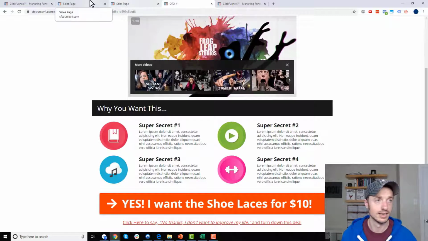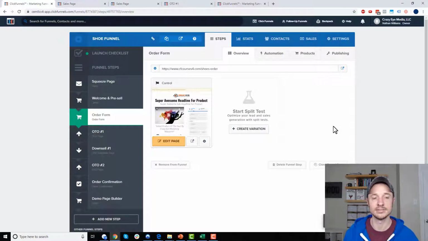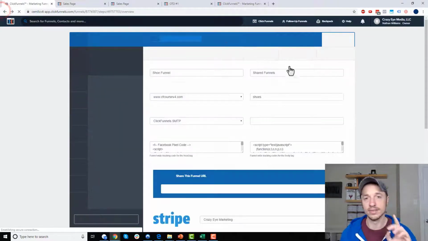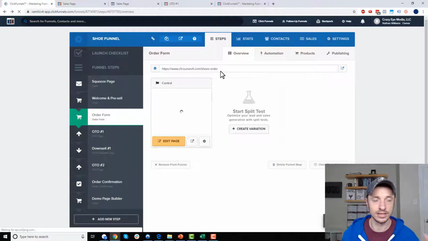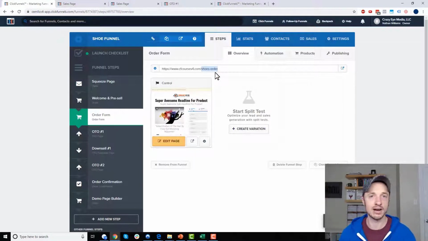Basically when things are stuck. Another error that I've seen a bunch of times that'll drive you absolutely insane has to do with page paths. Page paths or step paths, your variant path or your funnel path. There should only be this path one time in your entire ClickFunnels account. You should have no other shoes order path in your entire account anywhere, or things will break.